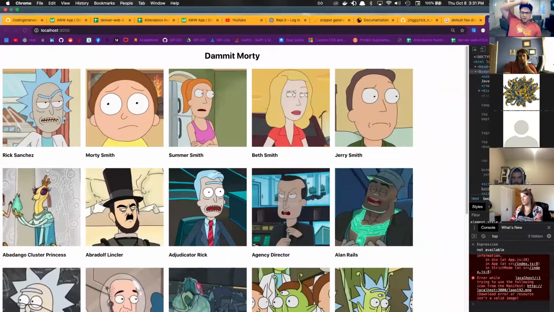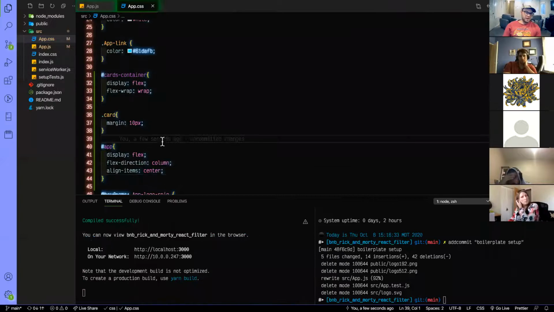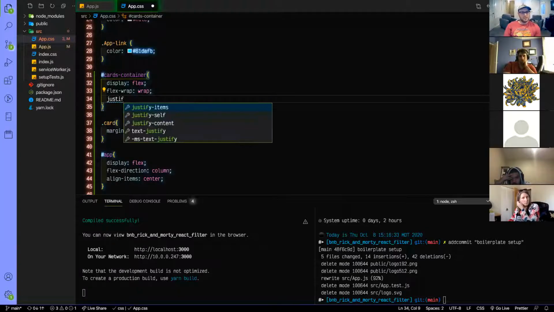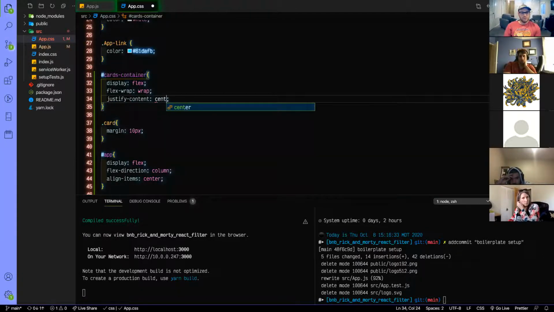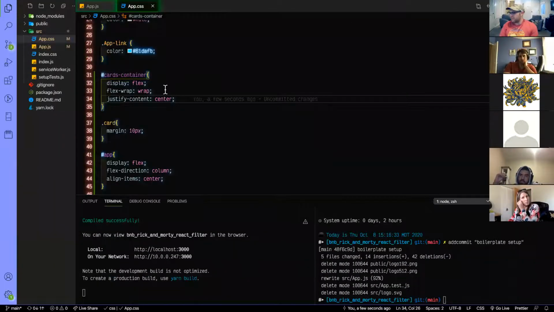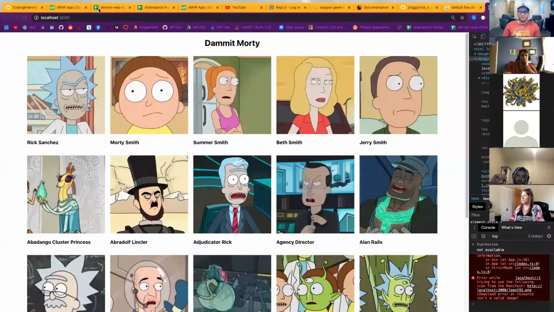Bam. Looks good. And it looks like we maybe want to align the items of the card container as well, which since it's a row, I think we need to do justify content. See if that did the trick. Yep. Cool. This looks a lot nicer, doesn't it? What was that, like 3 minutes of CSS or something? Now we get to enjoy our app more.